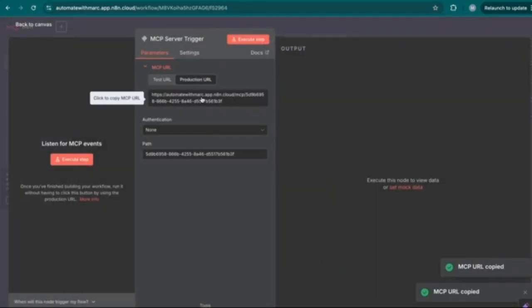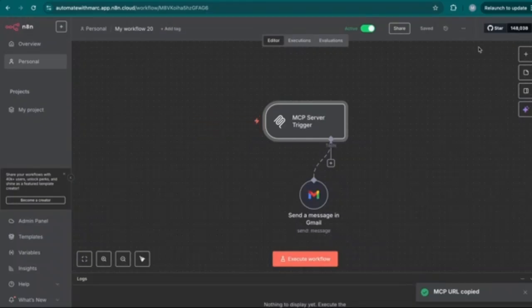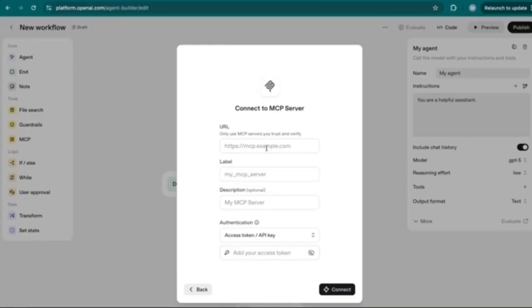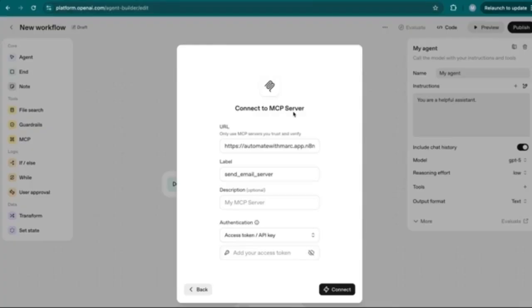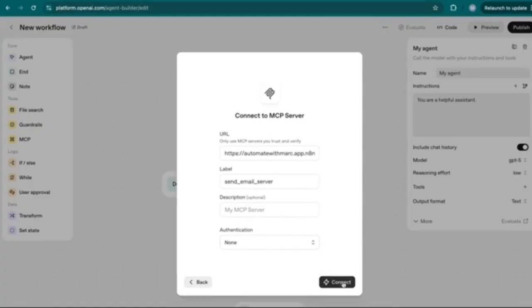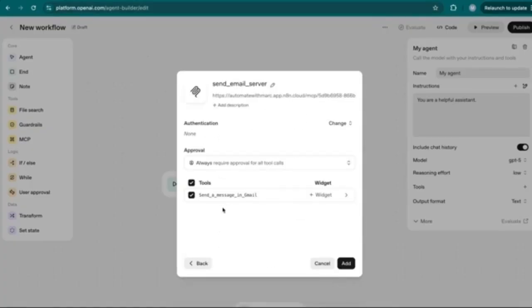And what you would do is copy the URL here and go back to the MCP server details and paste the URL in and fill up all the other stuff. Currently on n8n, I've chosen to have no authentication because this is just a demo, but you can toggle this to none. And once you're connected, you can get access to send Gmail.